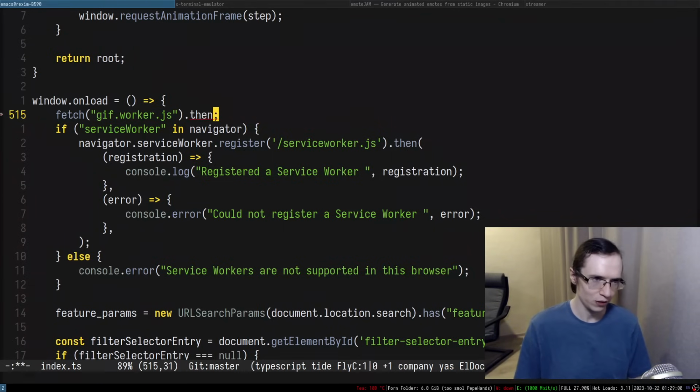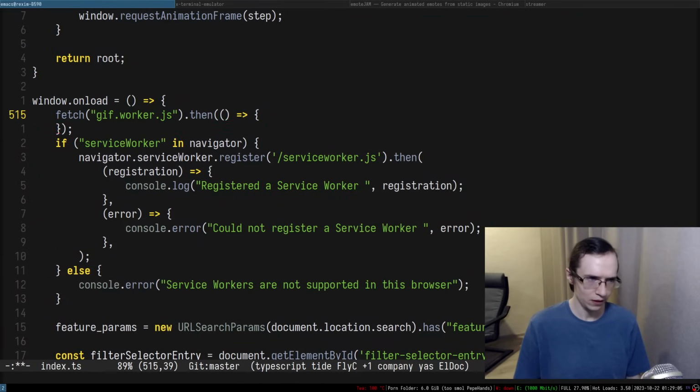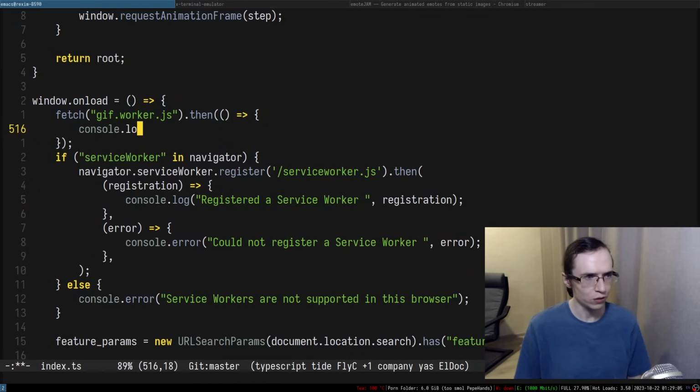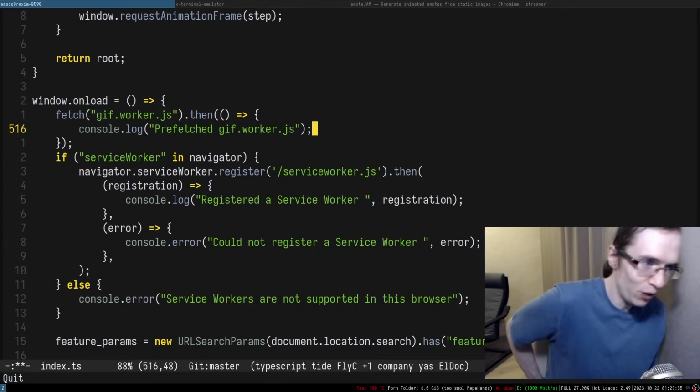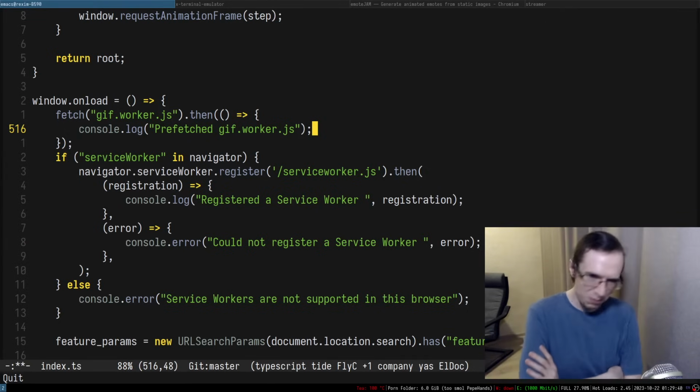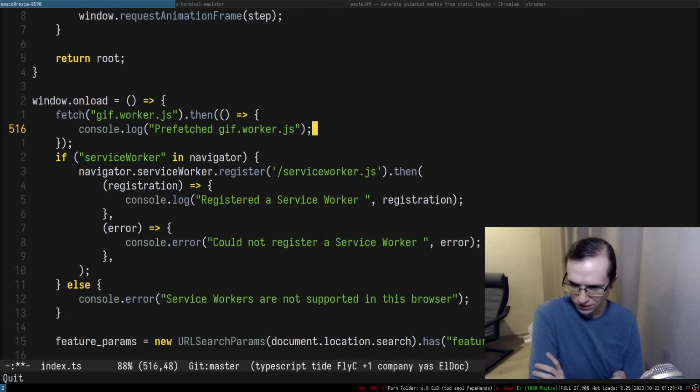Right, so we can do something like console log "prefetched gif.worker.js", like so. Okay, now I know how this entire thing works. It's a bit convoluted, right? It's a bit convoluted for what I wanted.